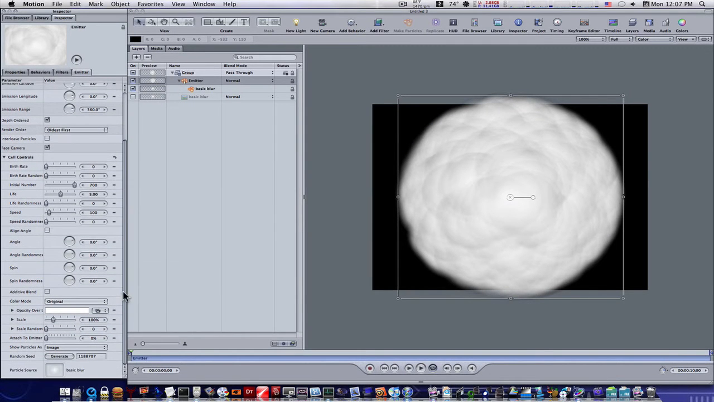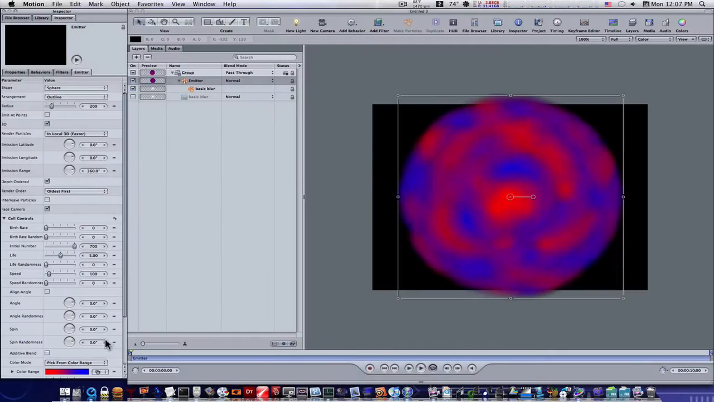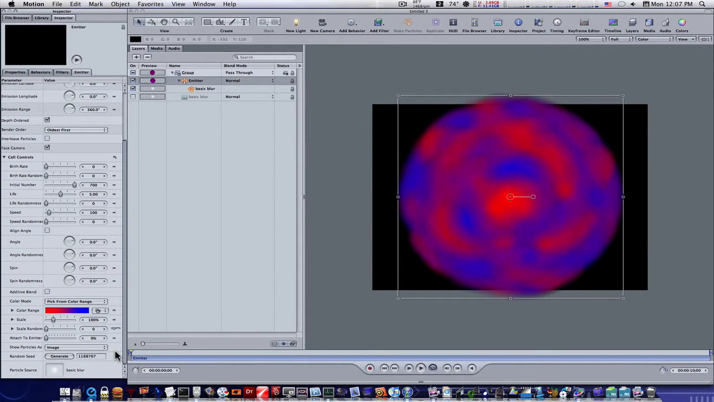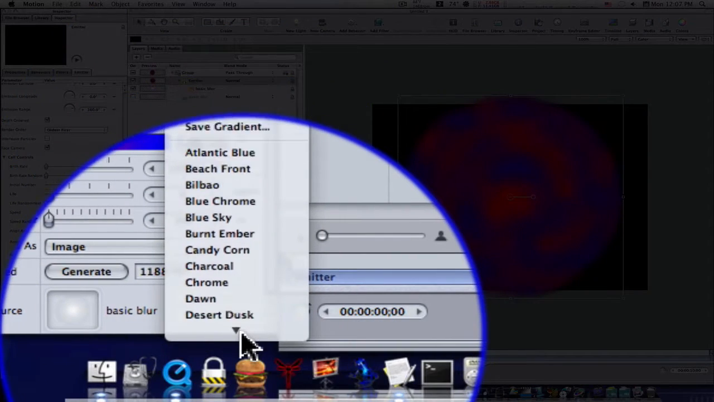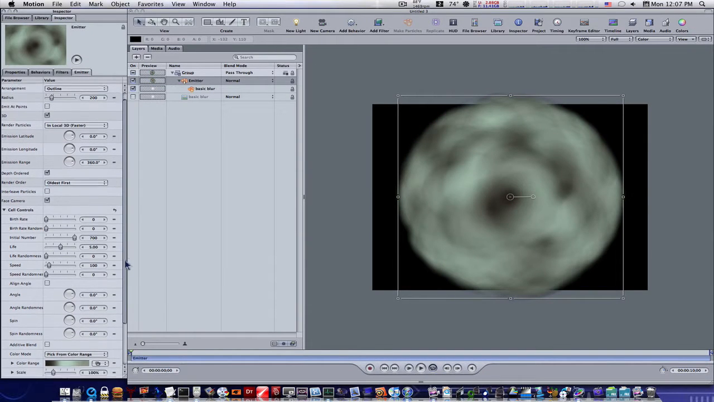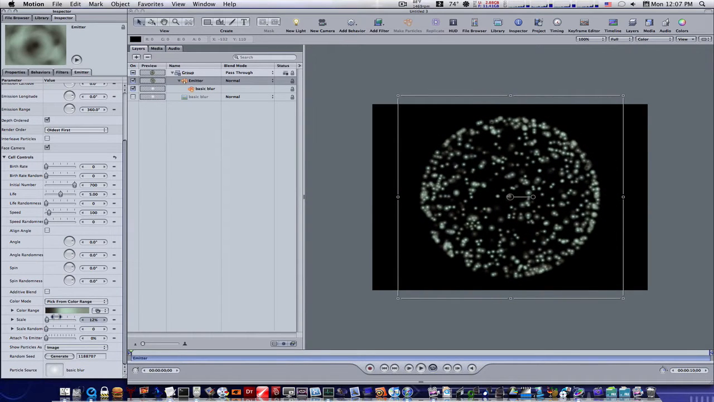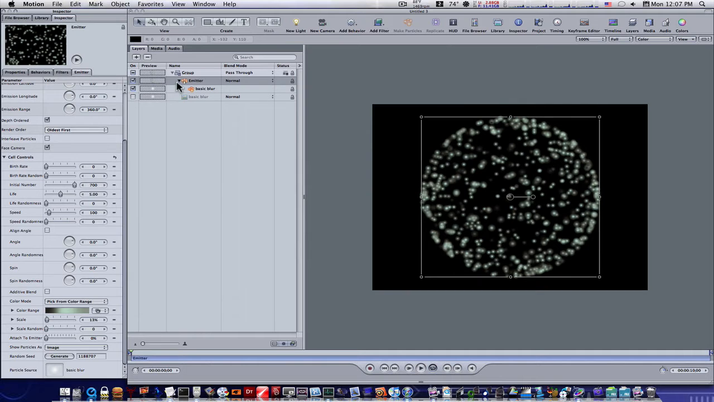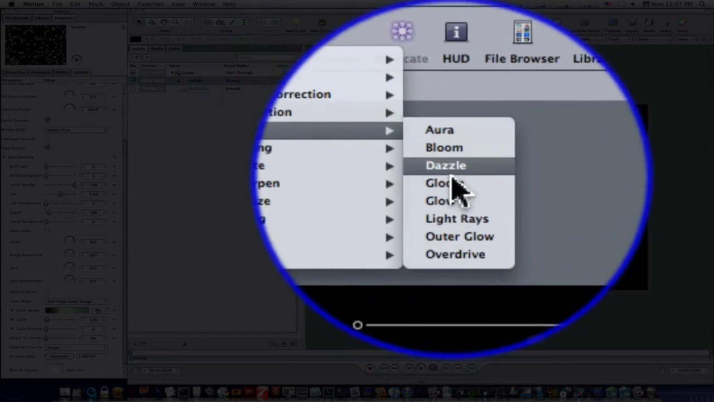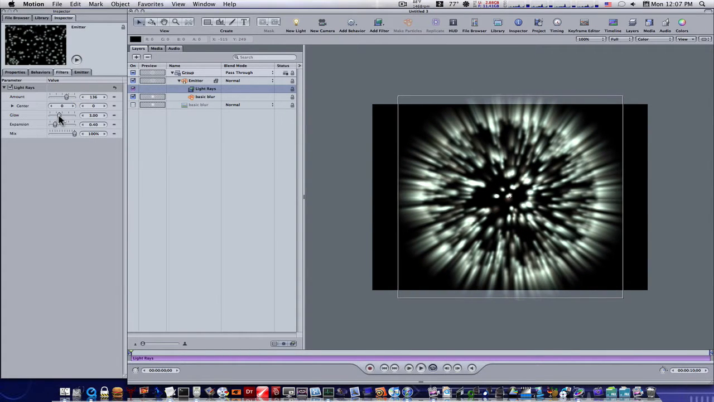Let's go down here and color mode, pick from range. Let's click it and make it film noir like that. Now let's bring our scale down like so. Now we're going to add a few filters to this. We're going to add glow, light rays. Okay, we can bring our amount down a little bit and our glow up.